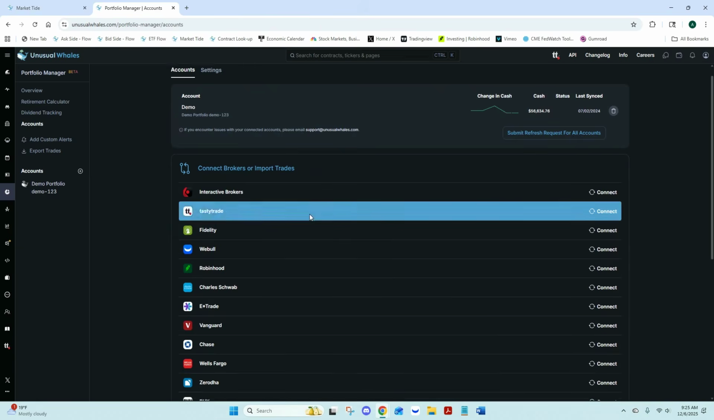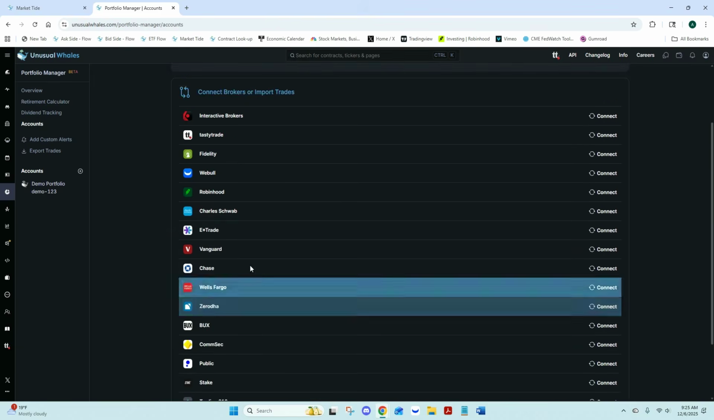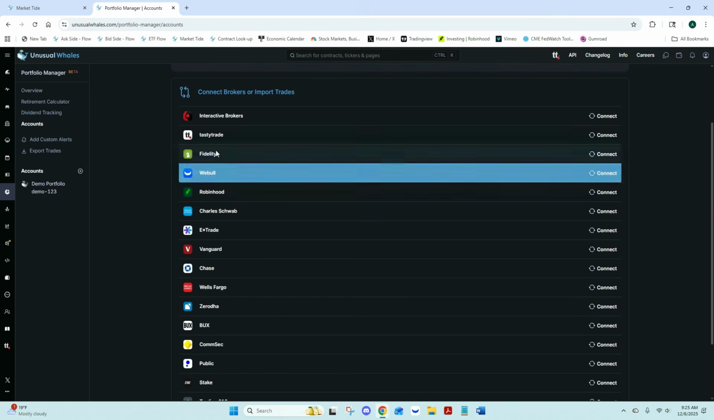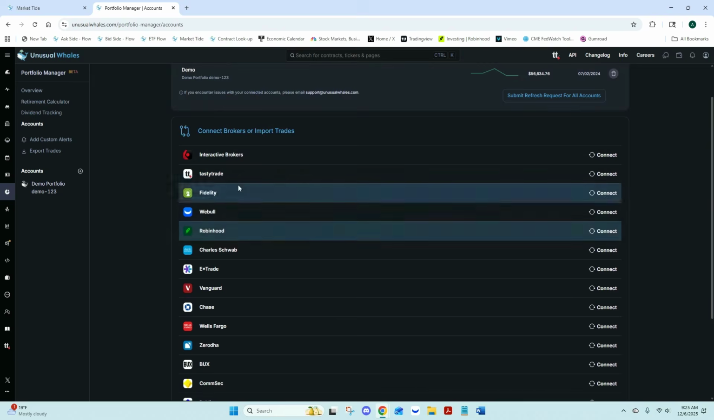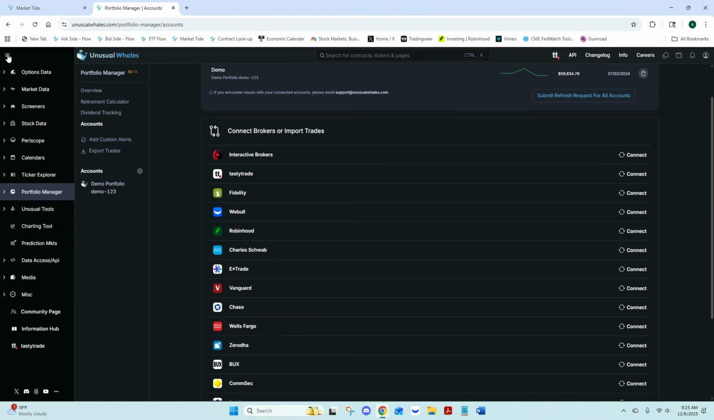If you want to link your broker in here, you can link it in here. I actually use Webull, so oh hey, they do have it in here now. Cool. That's cool. Okay, well I will have my portfolio in here. Awesome. So up next, your unusual tools area.